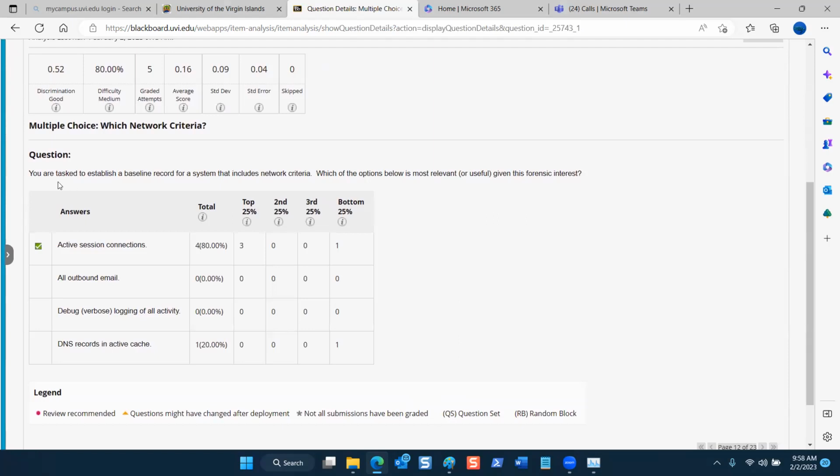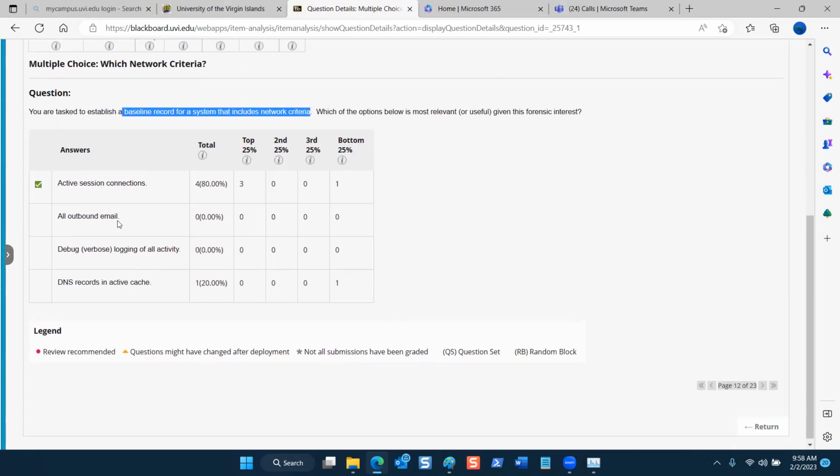Which network criteria? You are tasked to establish a baseline record for a system that includes network criteria. Which of the following options below is most relevant or useful given this forensic interest? All outbound email would exclude all inbound email, so that's incomplete. DNS records in the active cache? Well, that changes depending on the connection, so that's not as relevant, but the number of active session connections is the most relevant.